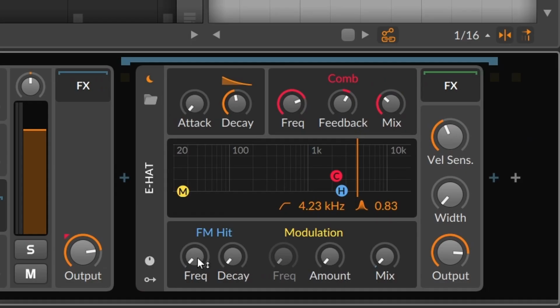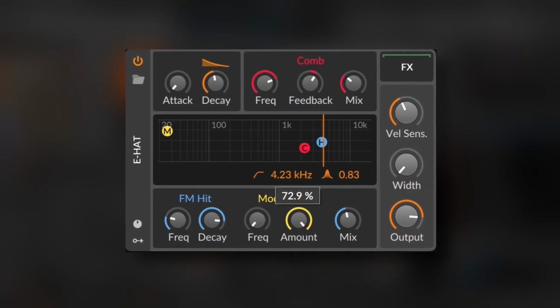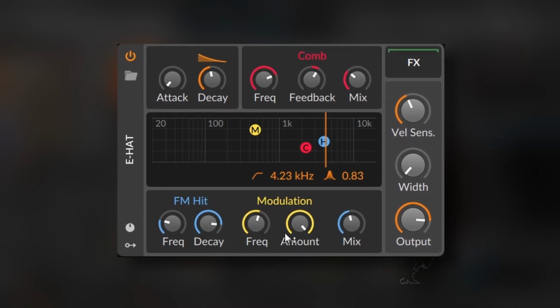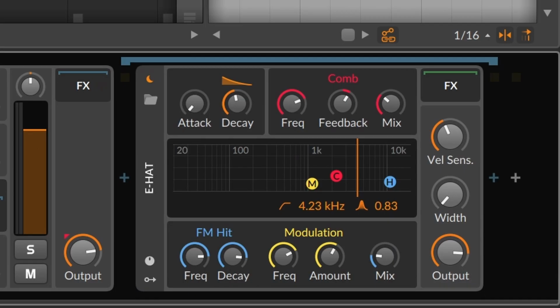The FM hit is a frequency modulated oscillator. We can choose the frequency for the carrier from 2.6 kHz to 14.9 kHz, and the modulator can go from 26 Hz all the way up to 4.7 kHz. This will give your hi-hat a more metallic sound.